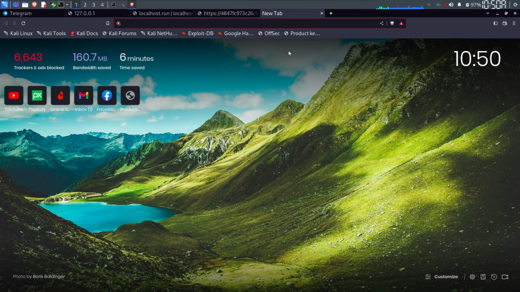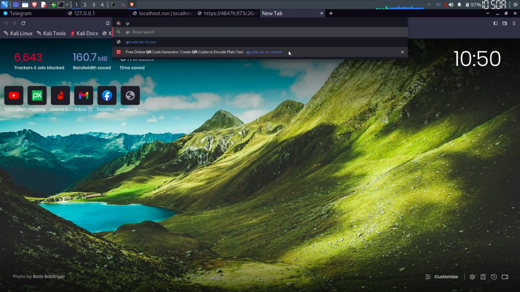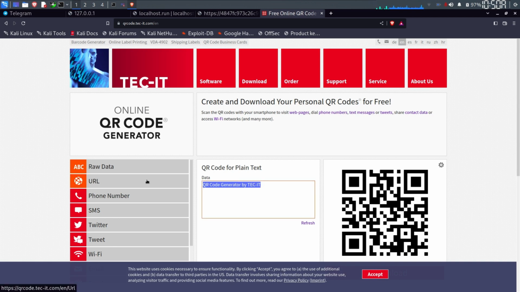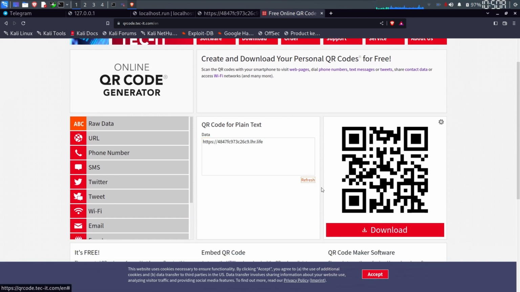Now I need to check from my phone, because I don't have any other computer to test this link. So I'm sharing this link using a QR code generator. Here I'm putting in the link and refreshing it, and after that I am opening my mobile phone and scanning it.